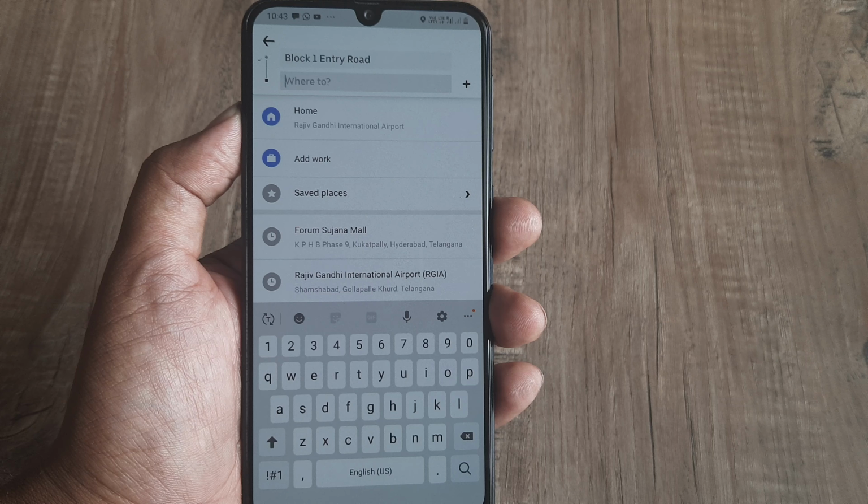So welcome back, guys. My name is Amlan, and in today's Make Launch Free campaign, we go about looking at how we can add stops to your Uber ride.